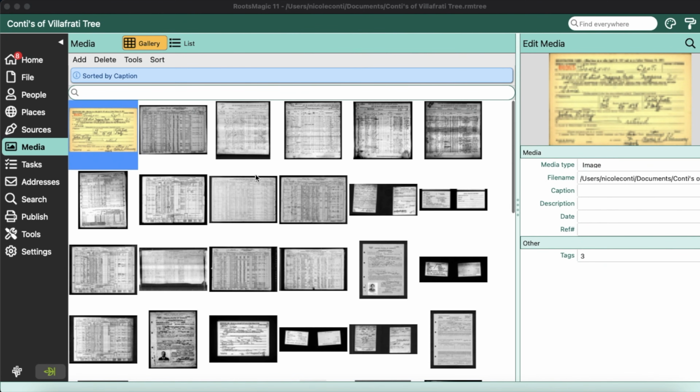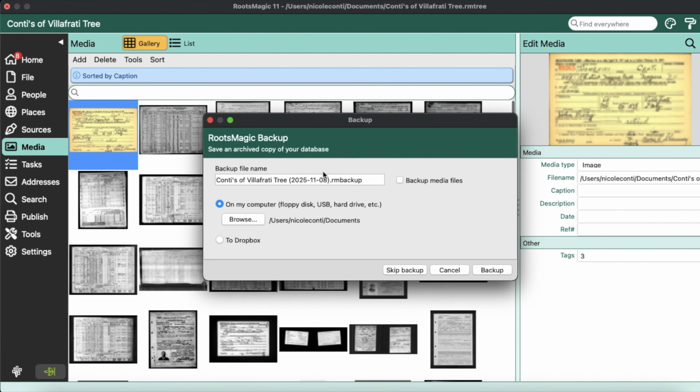Once you have synced your tree with RootsMagic, they make it easy to back up your work, media files included. They also make it easy to save a backup in multiple places, whether that be on your computer, a hard drive, and even a cloud option right here, Dropbox.